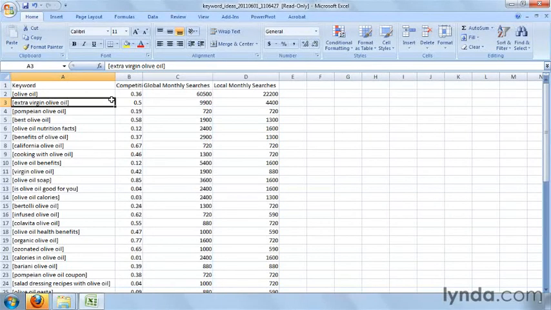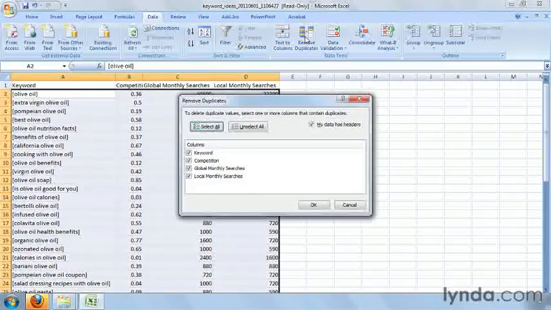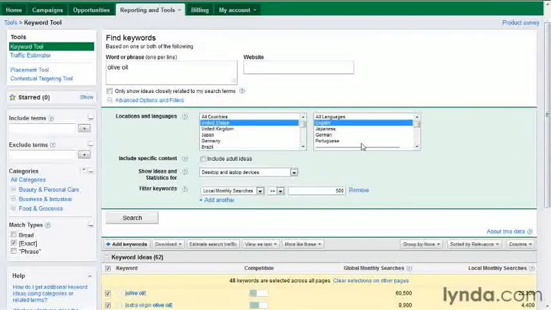Now, you won't just do one search. You'll go through entering a variety of keywords, searching multiple times to see what comes up. You can then merge and dedupe your spreadsheets to come up with a master list if you wish. There's more to this tool, of course.